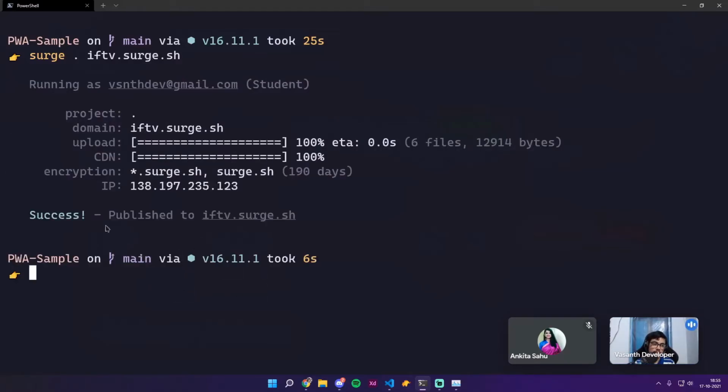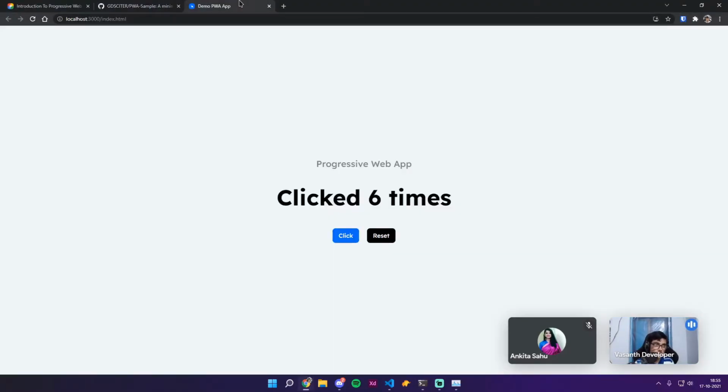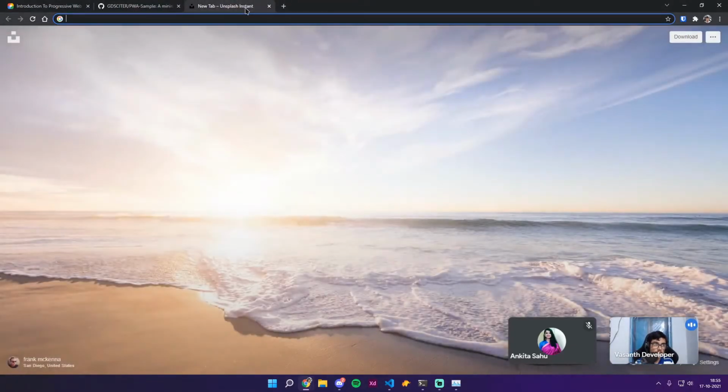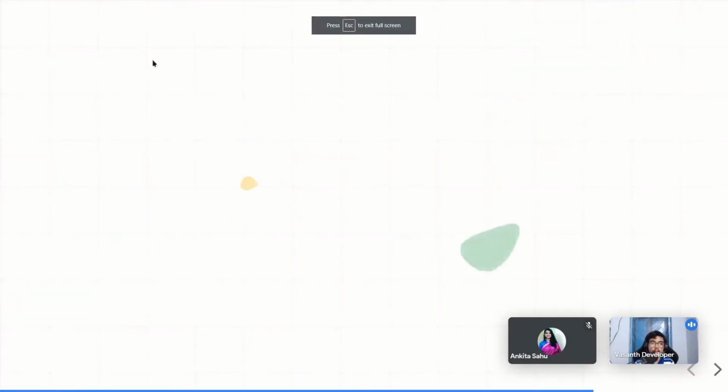Let's give it a second, and there we go. Now we have successfully deployed the PWA, and yes, it was as simple as that. Now if I close this tab and go back to the presentation, let's go into full screen mode, and cool.